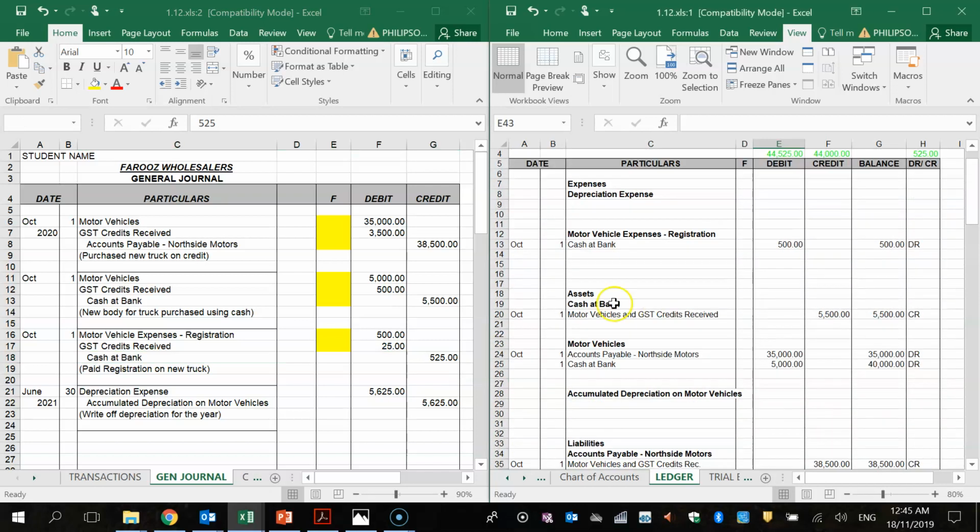So come back up here on the 1st. Wrong account, where am I going? On the 1st, we've got motor vehicle expense and GST credits received 525, so it's a credit plus a credit, so equals 5,500 plus 525, so we're increasing our credit balance in the bank account.